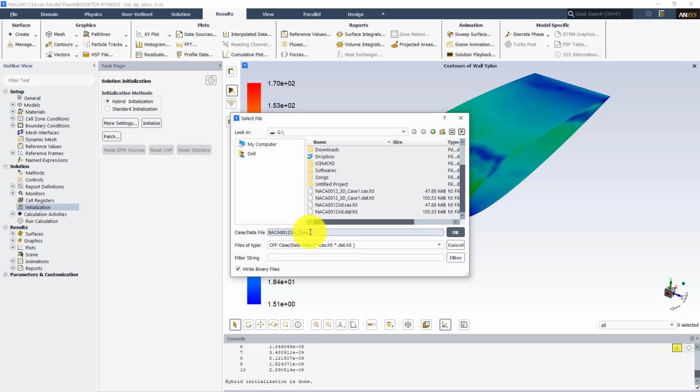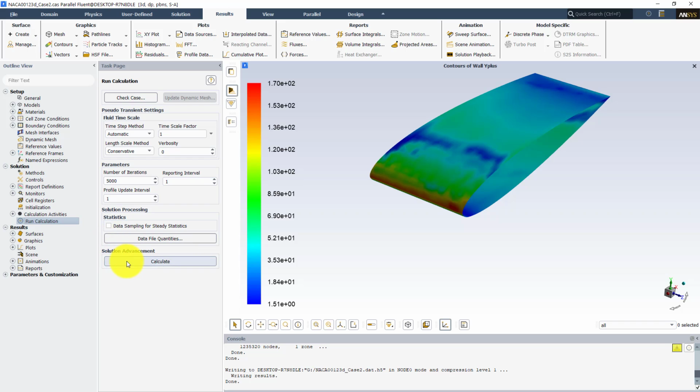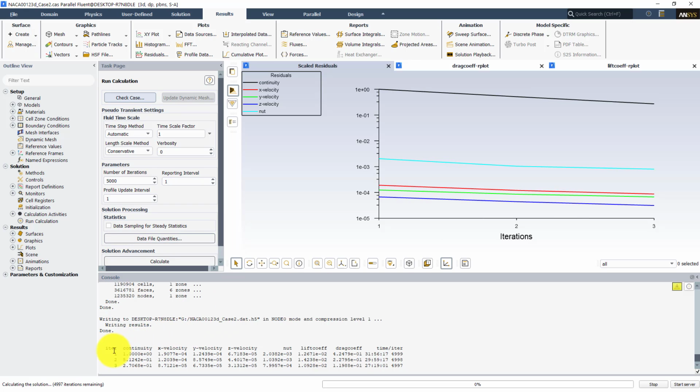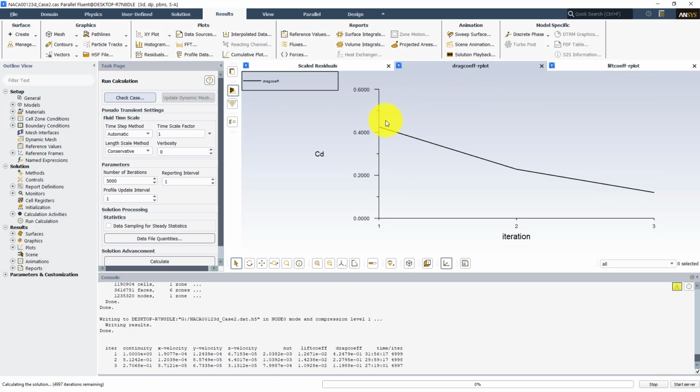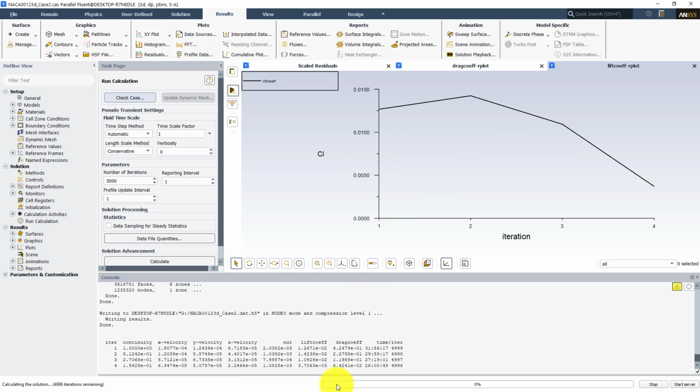I will upload these files in the description of this video, so that you can download them, see them yourself and run them, and you can confirm the things we are seeing in the video. And again click on run calculation and click on calculate. And you can observe that from the beginning the case is running very smoothly, and the residuals are dropping very nicely, and the drag coefficient and lift coefficient are also converging very nicely within the range, and I don't see any issue at all in this case.